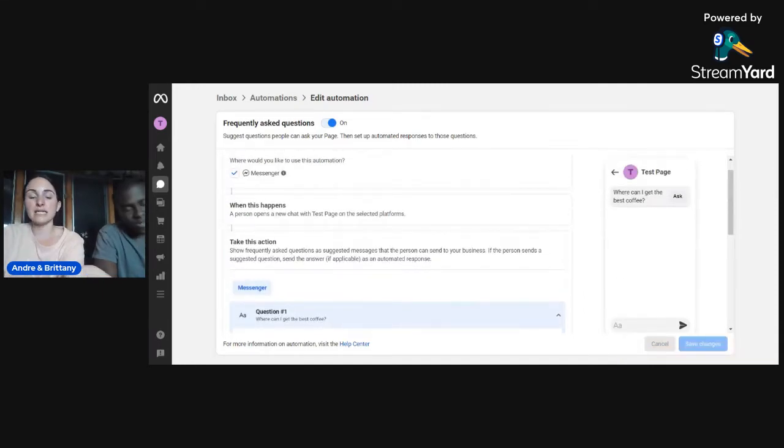I recommend always having 3. 4 is okay, but don't go over that because it just gets to be too much. And if people are overwhelmed, they're not going to click on any of the questions. So really, 3 is the best number. If someone comes to the page and they click send message, this is one of the questions that will pop up. And if that's the question they have, they're going to click on it. And when they click on it, Facebook's automatically going to send back the message, Starbucks on Main Street. So definitely utilize this option.